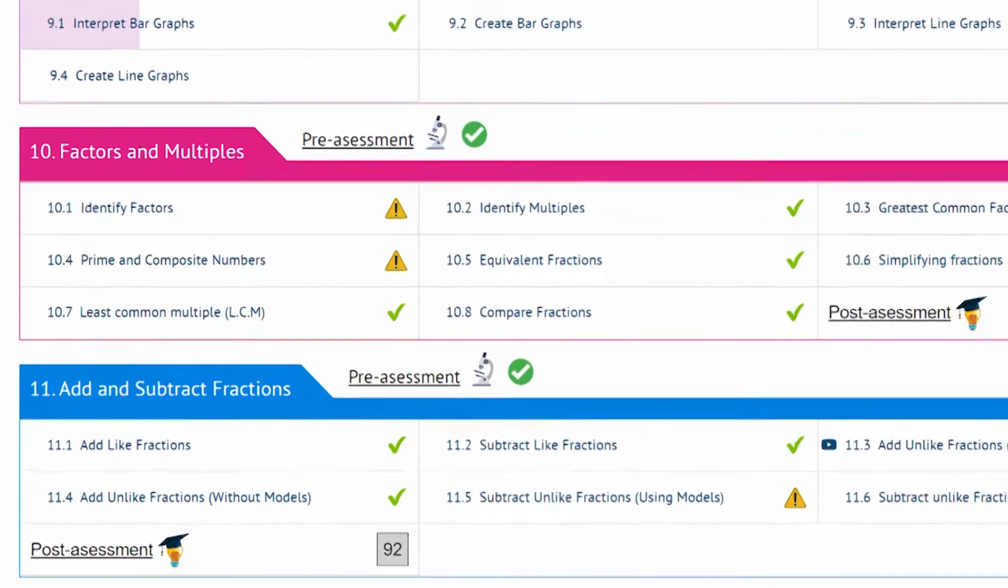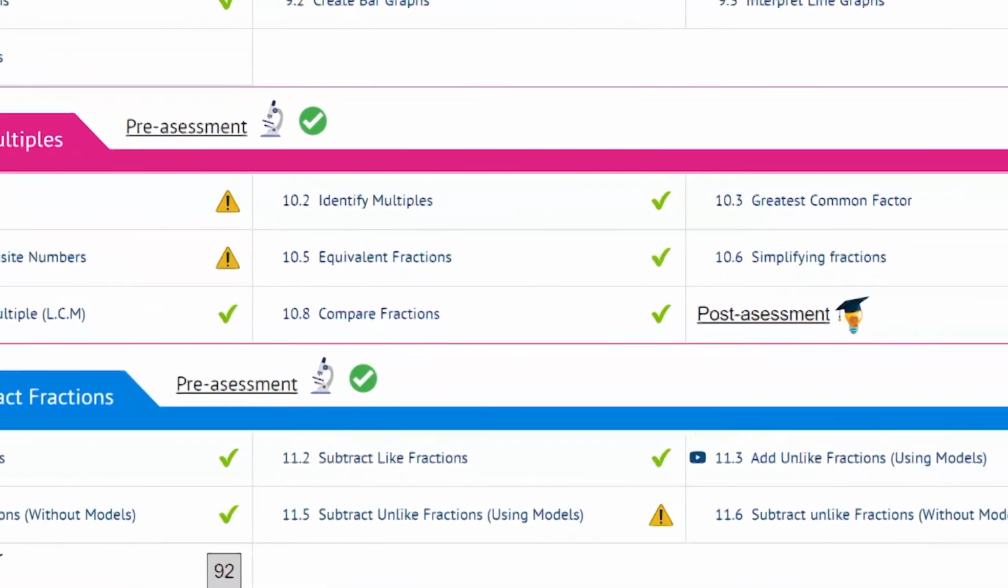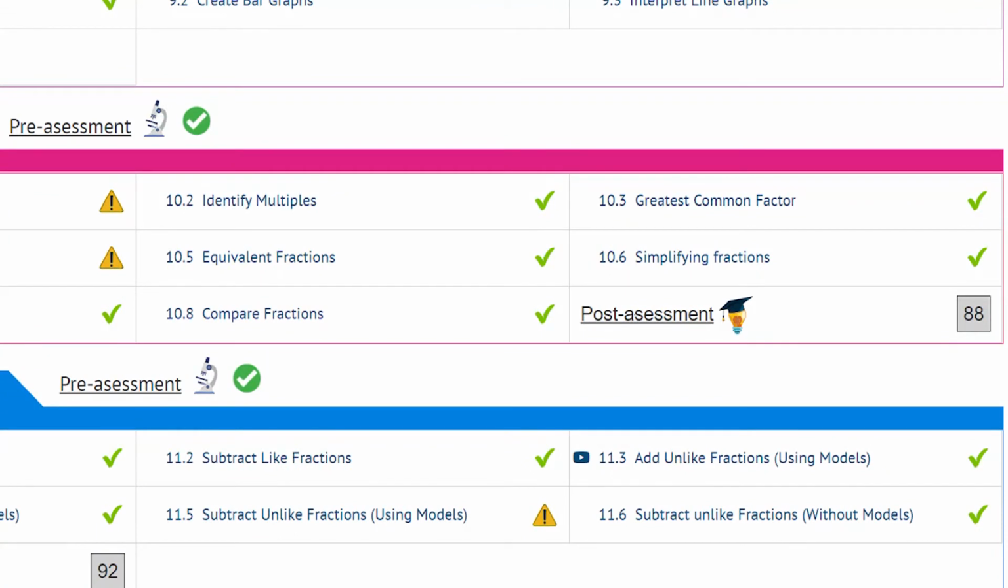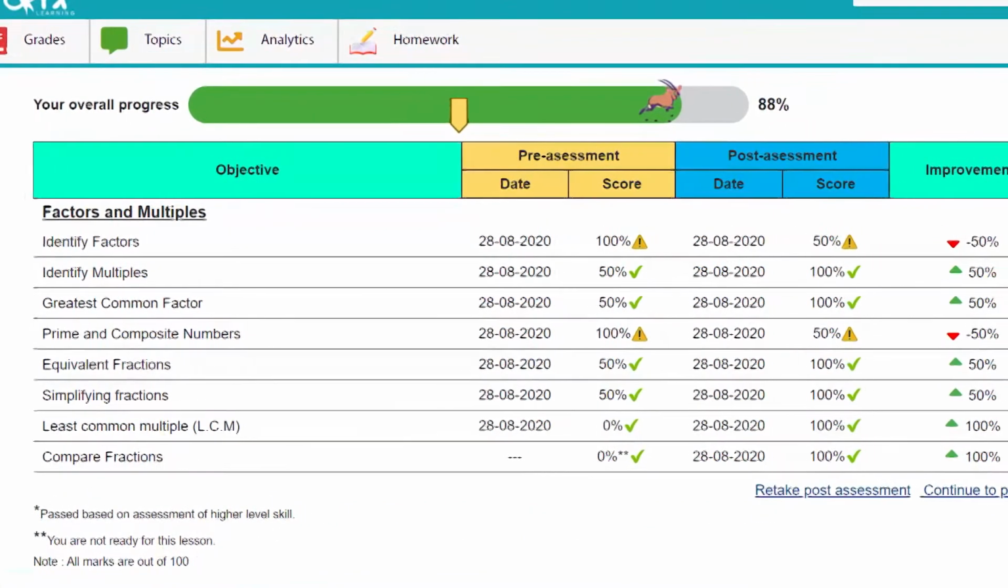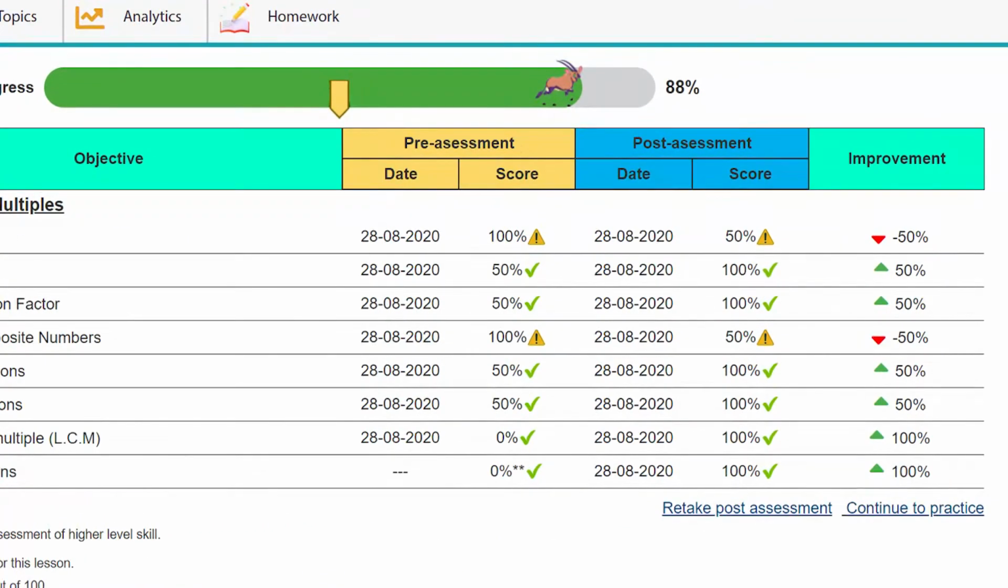Once the learner has completed the unit, taking the post-assessment will provide a detailed progress report showing skills mastered and will reassign the lessons that need more practice.